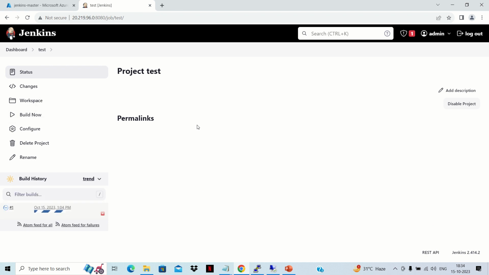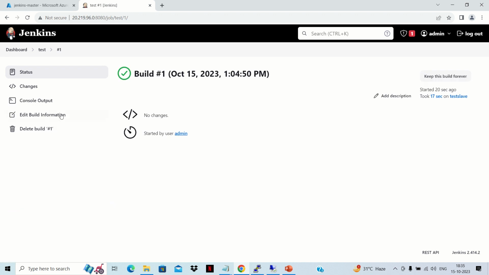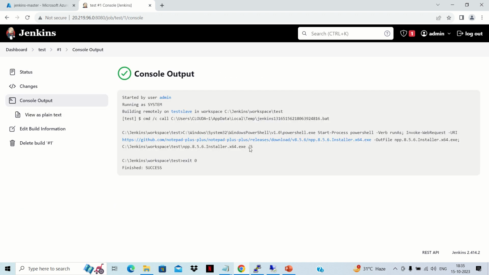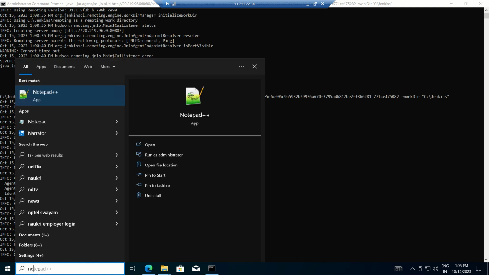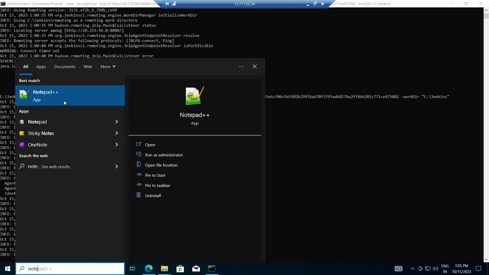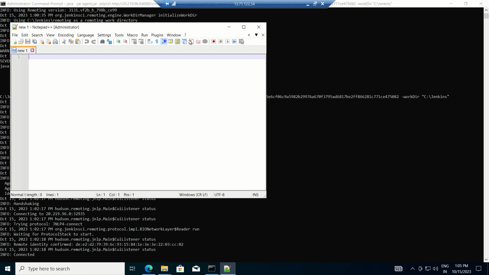We'll see whether Notepad++ is getting installed or not. It is executing as of now, so we need to wait for some time to see whether it executes successfully or not. It is taking some time. It is green, so it means it is a success. On the console output, there is no error, and it is saying exit 0 with success. Let's see on the machine whether we are able to successfully install it or not. We'll again search for Notepad++, and here we are seeing that Notepad++ has been installed.